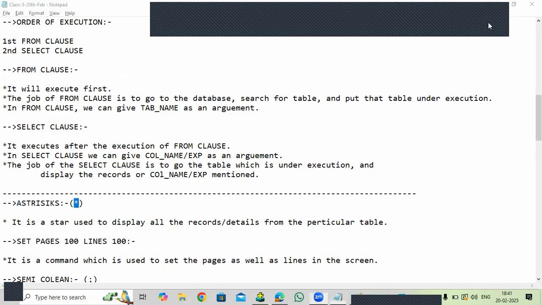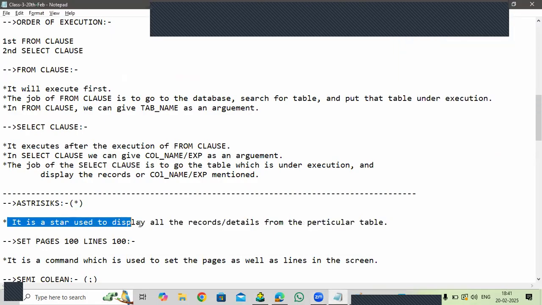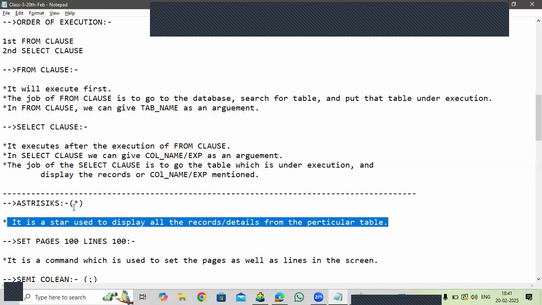We can call it asterisk. Asterisk is nothing but star. The star is used to display all the records or all the details from the particular table.